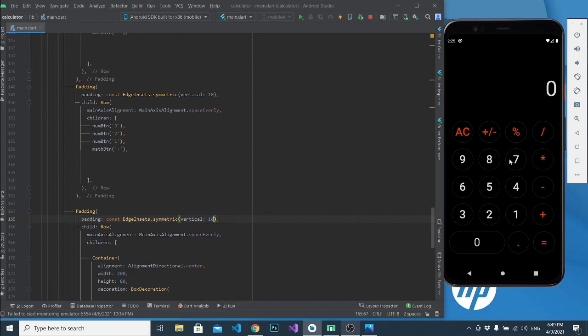So like I said, this is only a UI design. In the next video, we will be adding our Dart code so we can do the logic and apply the mathematical operations and of course get the result.